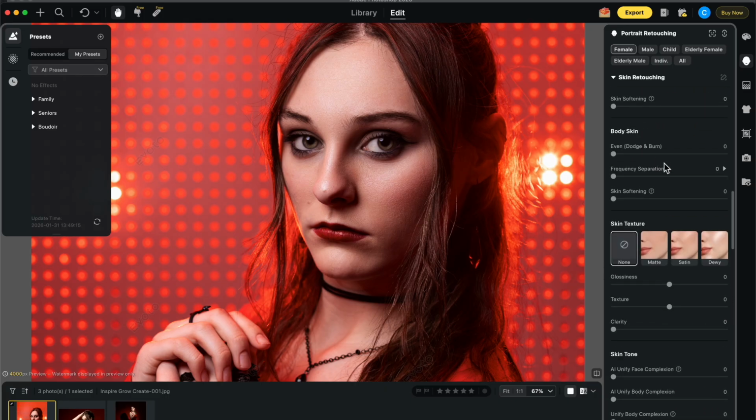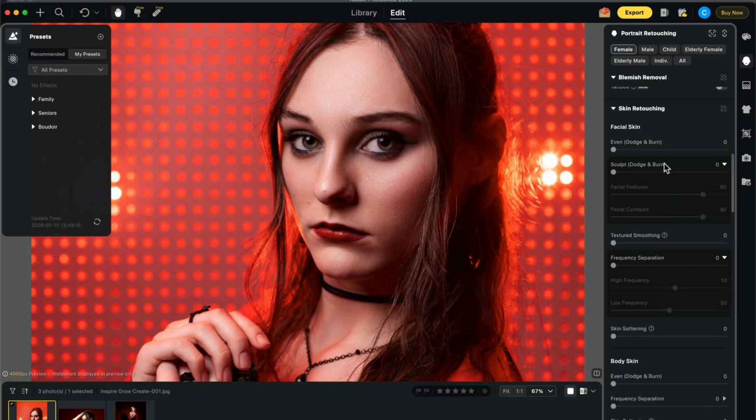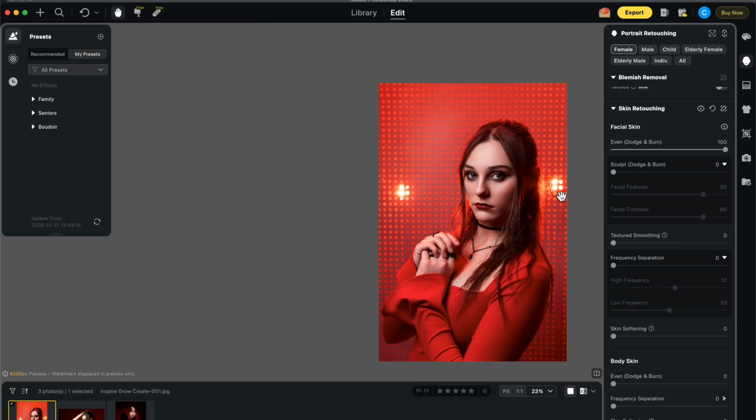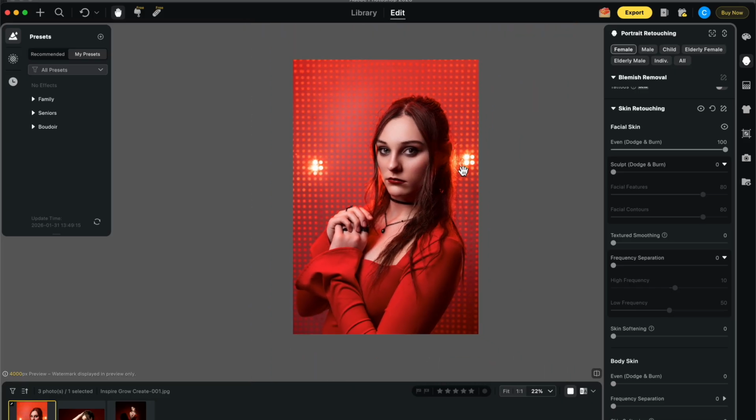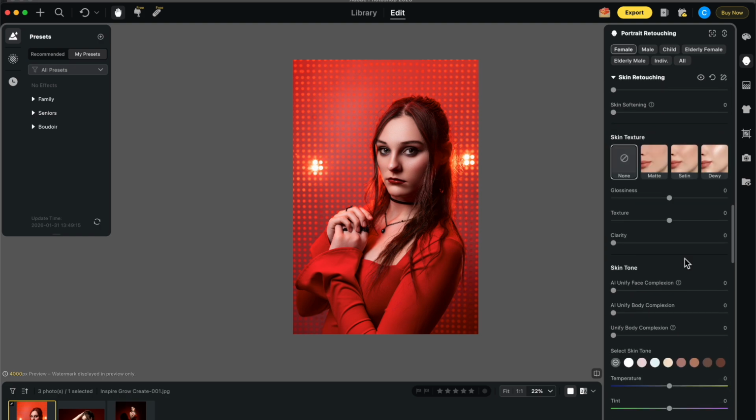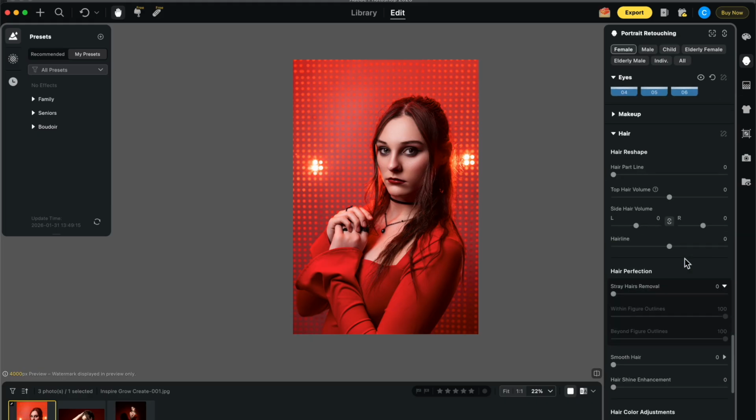skin texture. That's the body skin. We're looking at skin retouching, even, dodge and burn to the extreme. So that was our before. This is our after. Actually kind of like that. I'm going to zoom out a little bit. All right, a little too far. All right, now I feel like the eyes are a little bit too white as well.